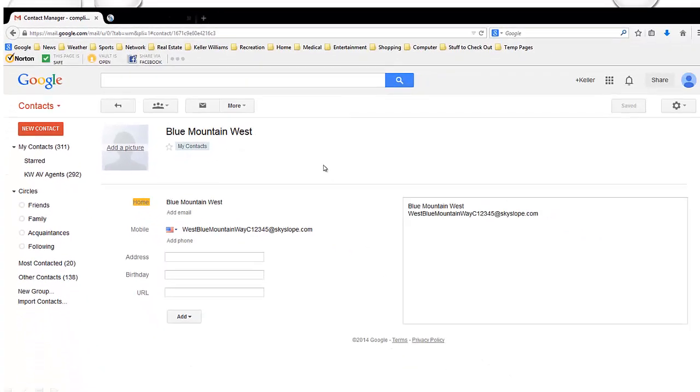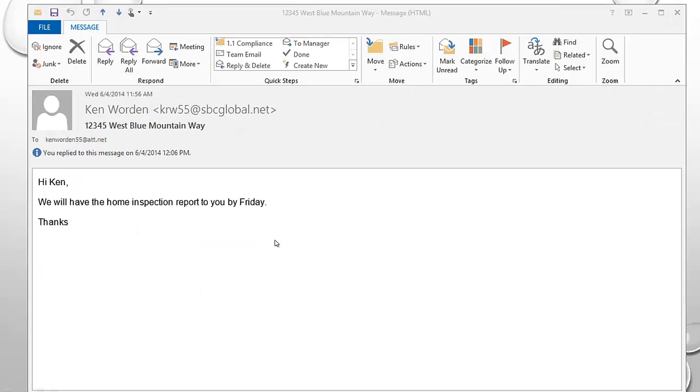Now if you're using Gmail, it would look like this. It's just a different view, but it does the same thing. Blue Mountain West, and there's the email address. So now I receive an email being told that we're having an inspection report by Friday. I want to get this email and upload it into Skyslope. How do I do that?